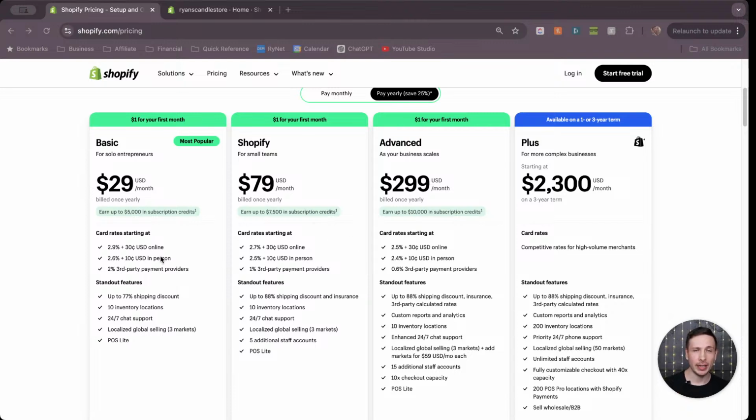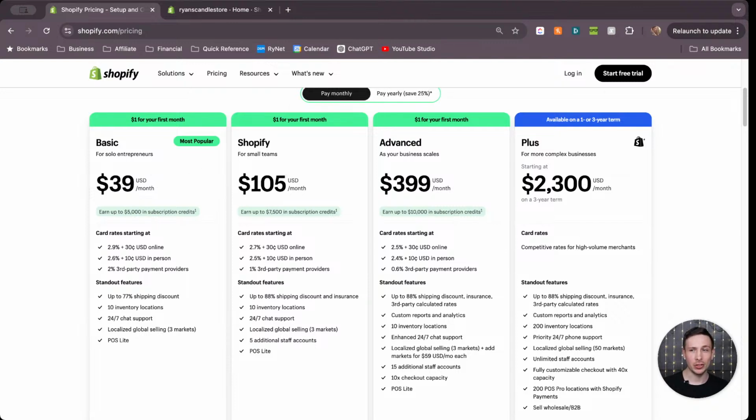So with Shopify, if you pay for the whole year, you really only need the basic plan. It's $29 a month if you pay for it annually. If you pay monthly, which I do, then it's $39 a month, because when you're paying $29 times 12, you have to pay that all at once.